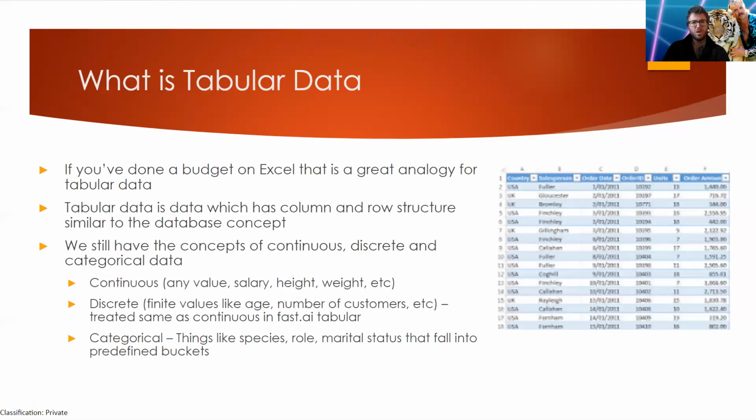Okay, so what is tabular data? If you've done a budget in Excel, it's a good parallel to tabular data. Tabular data is ones with column and row structure. It's very similar to the concept of databases and table structures. They still have the concepts of continuous, discrete, and categorical data.